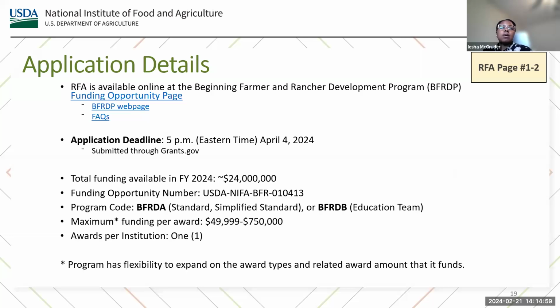The total funding available in FY 2024 is a rough estimate of about $24 million. And this is the funding opportunity number that you will need to submit your application. We have two different program codes to apply under: the BFRDA, which is the Standard and Simplified Standard Grants, or BFRDB, the Educational Team.